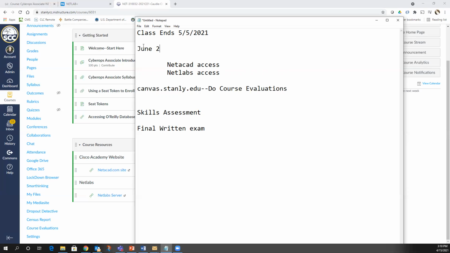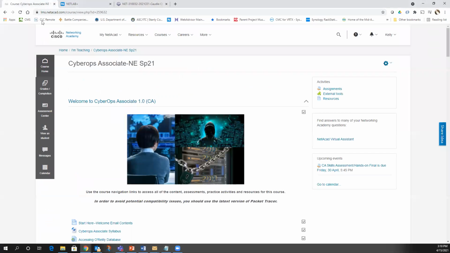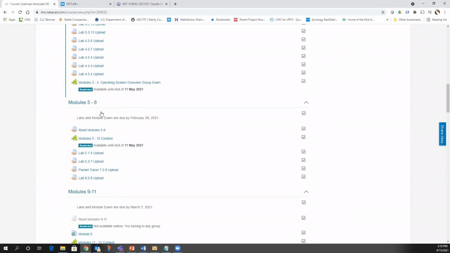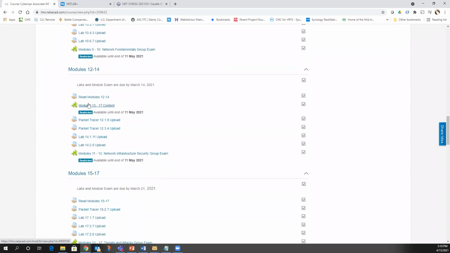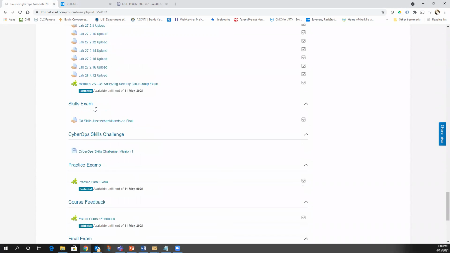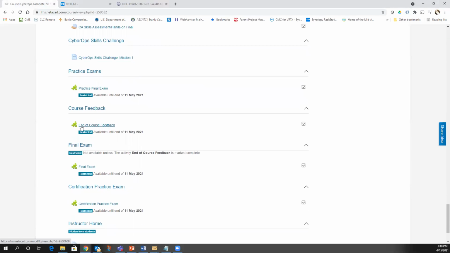So speaking of which, what do you need to finish to complete this course? One is the modules, obviously, and the module exams, which most of you have been working on already. Then at the very bottom, you have the course feedback, which is the Cisco course feedback, which all of you know you have to do before you can even do the final exam. If you try to do the final exam and you haven't done the end of course feedback, it will bark at you and say, please do the end of course feedback first, and then it will let you take the final exam.